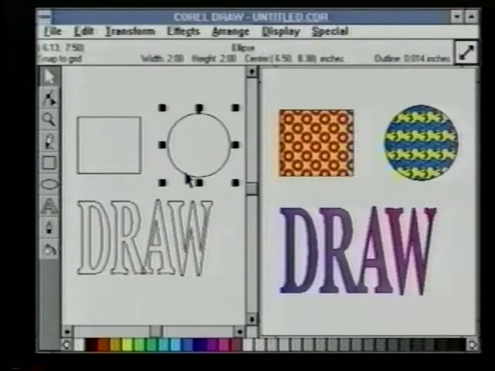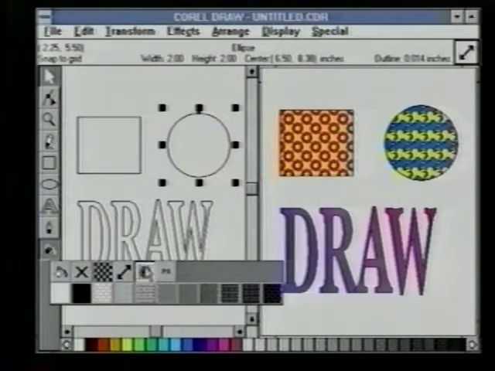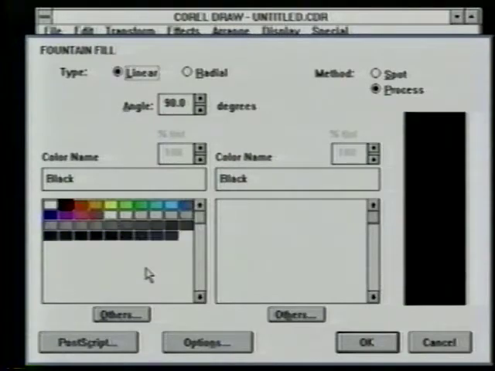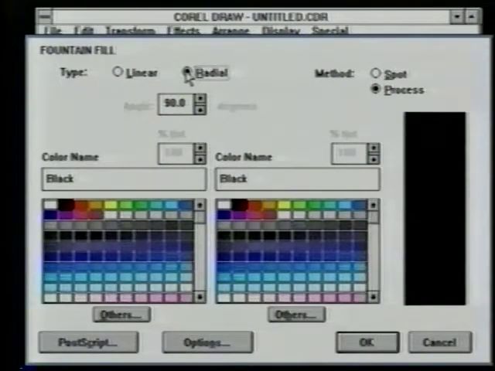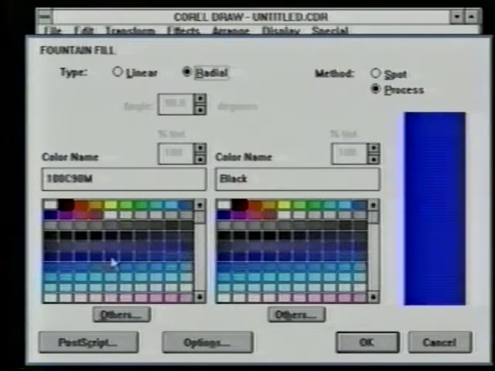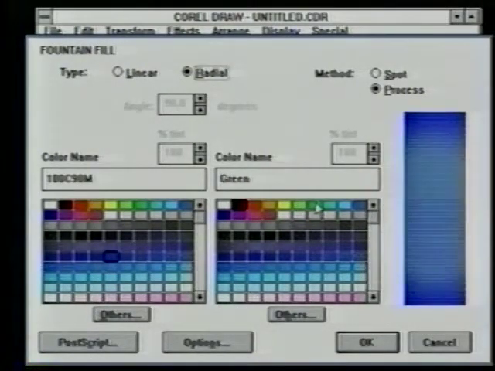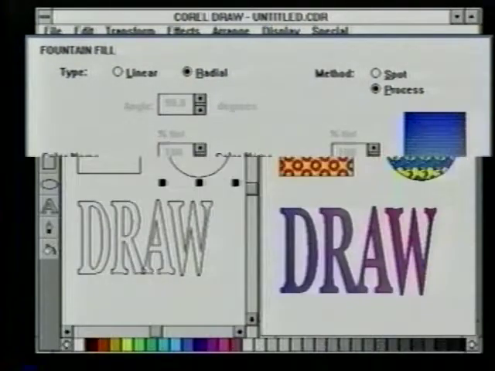Let's go back to our circle, and I'll show you the other type of fountain fill that CorelDraw gives you, which is the radial. Now this is where it fills from the outside of the object to the inside of the object. I'll use a blue, I'm just clicking on that color to select it, and a green, clicking with my left mouse button to select the inside color, and it flows from the outside of the object to the inside. Once I'm happy with the color selections, I simply click OK.